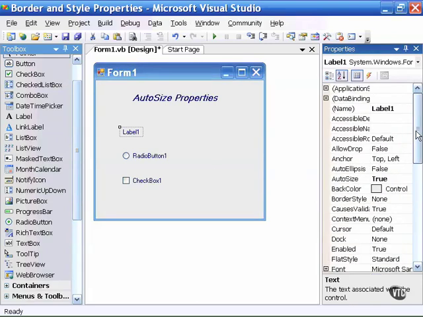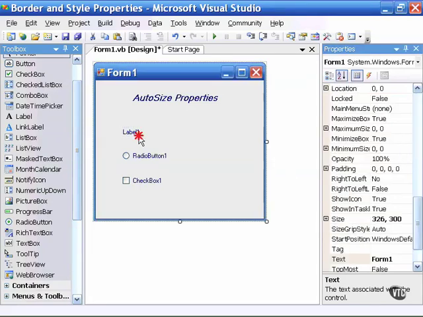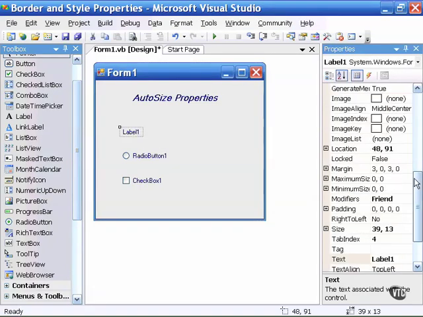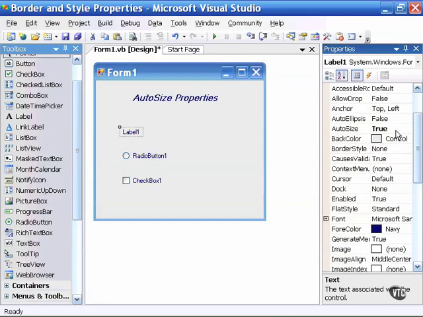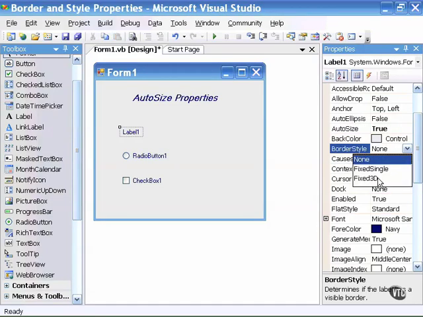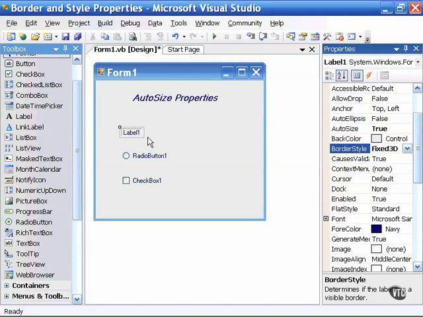Now if you go to the properties window, you'll see that there is an Autosize property associated with the label. And by default, this Autosize property is set to true. This means that as the contents of the label adjusts, bigger or smaller, the label itself will also expand or contract. To help illustrate this, I will change the border style from none to fixed 3D. That way we'll be able to see this a little bit easier.